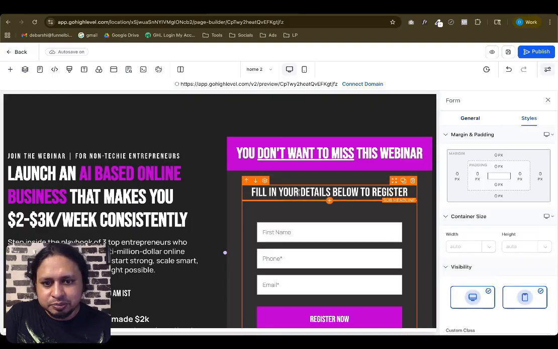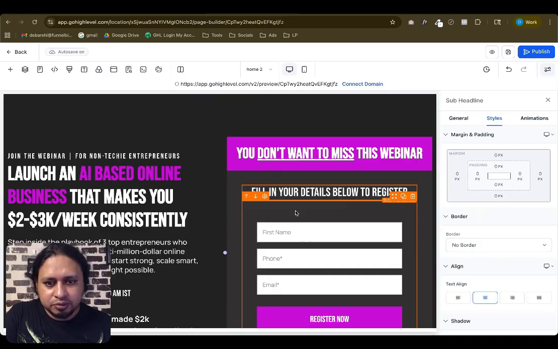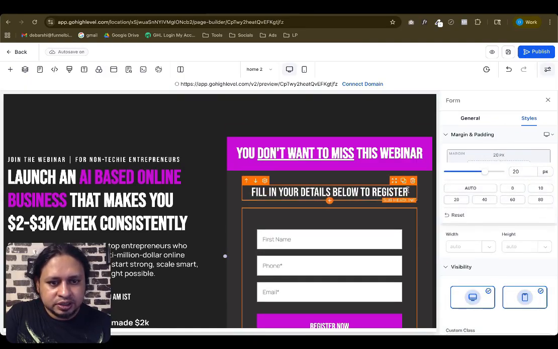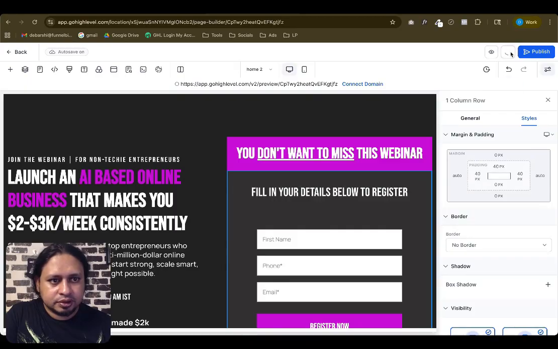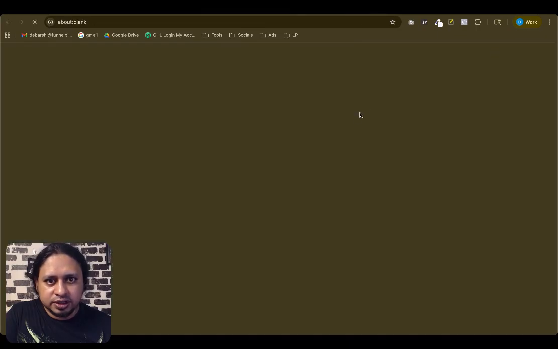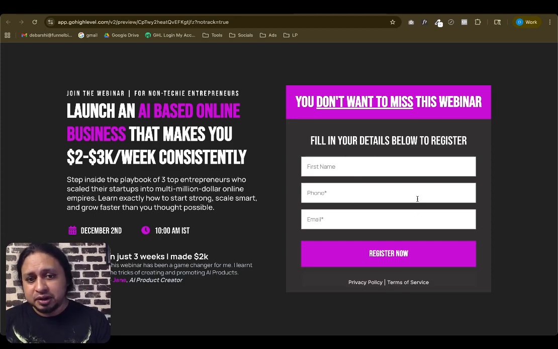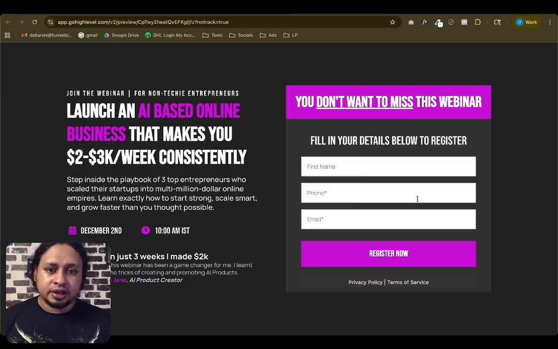I need to create some spacing between this top headline and the form, so I'll select the bottom element, which is the form, and apply a 20 pixels top margin and save it. And now let me load this. You see, this is how your design is looking. We have created a minimalistic form and then integrated it with the design of our section.